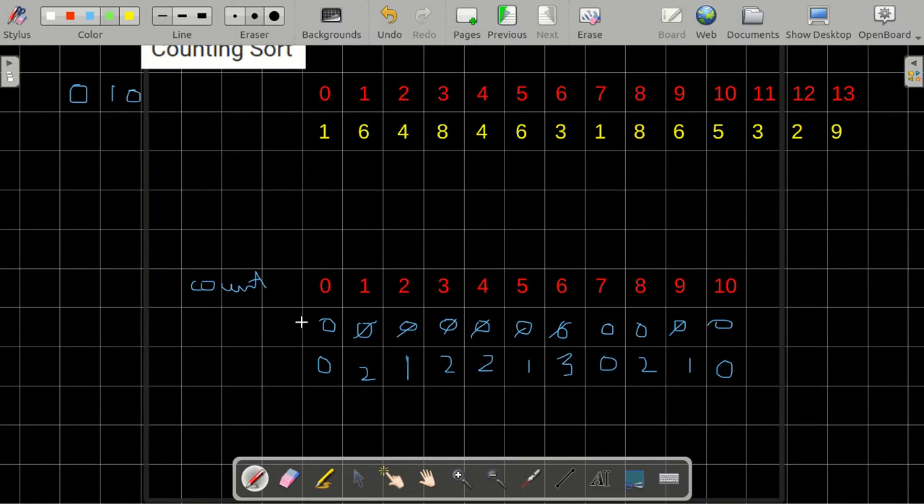Now once we have found the frequencies of each number, we have to just add these numbers to the array. Now we'll start from the first element of the count array. So over here we have 0. So we'll check how many times 0 occurs in my array. Over here I can see that 0 does not occur in my array because it has 0. That means 0 has a frequency of 0. Then we go to 1.